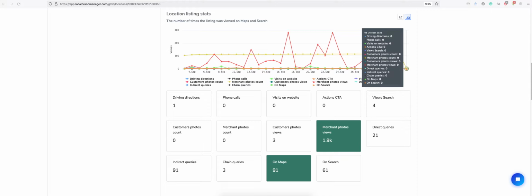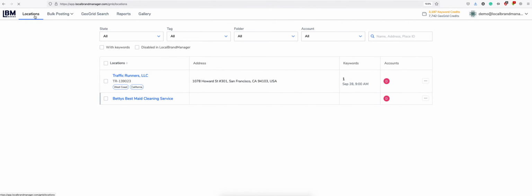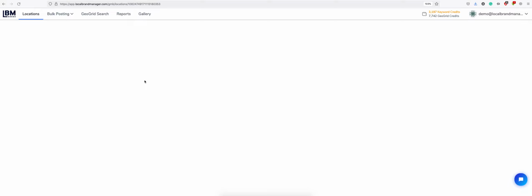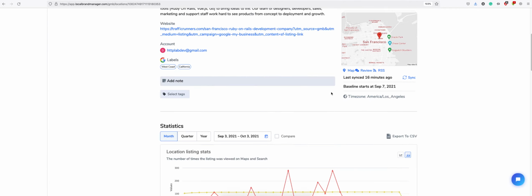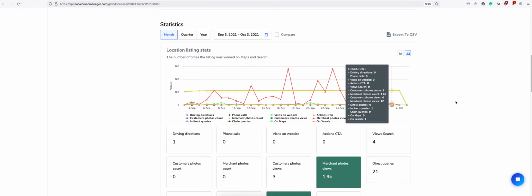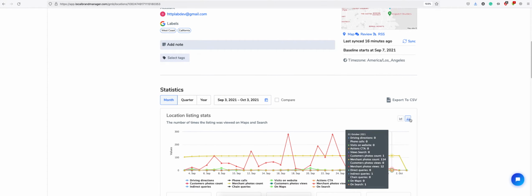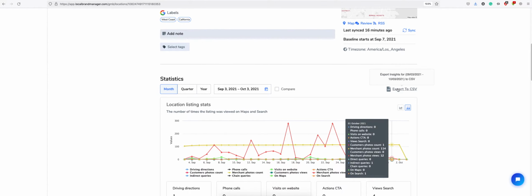Let's run through just a quick explanation on some GMB insights that you guys will be seeing in your Local Brand Manager account. This is all available from your location's dashboard. So let's hit this location. This is the dashboard, and we're going down and see this. You have two options to view your insights, as graphs and as cards. This can be switched from here on the right, under the export to CSV link.